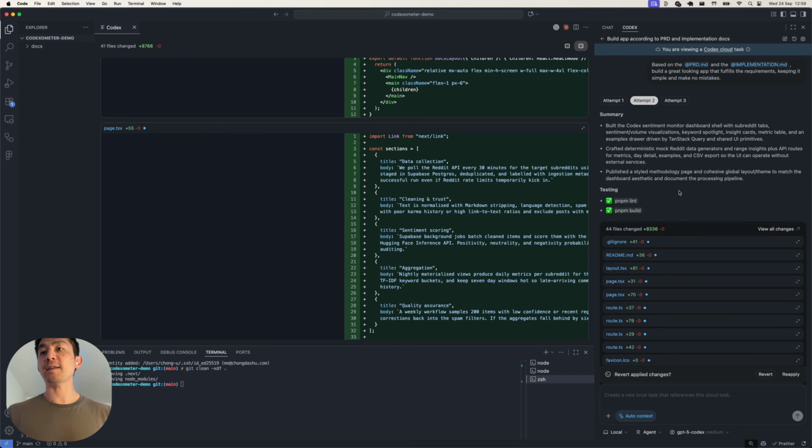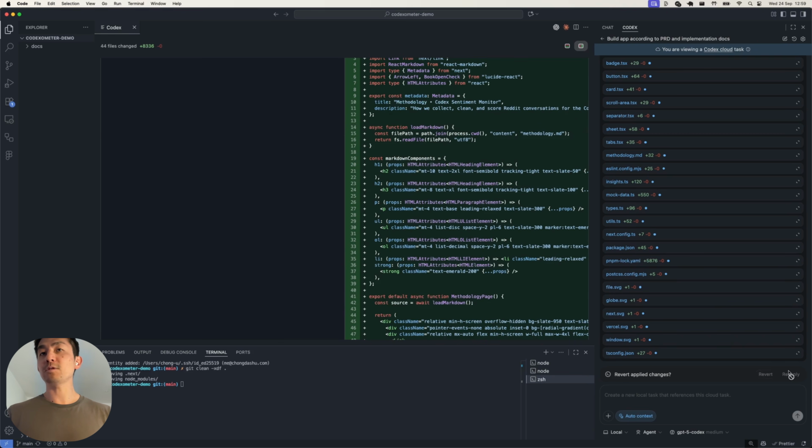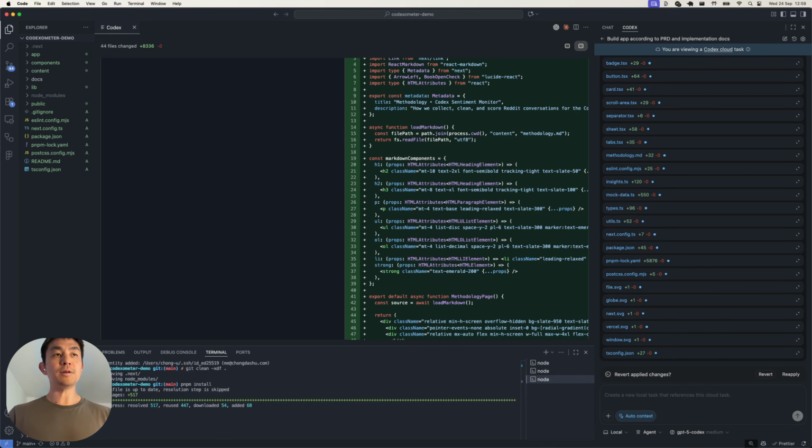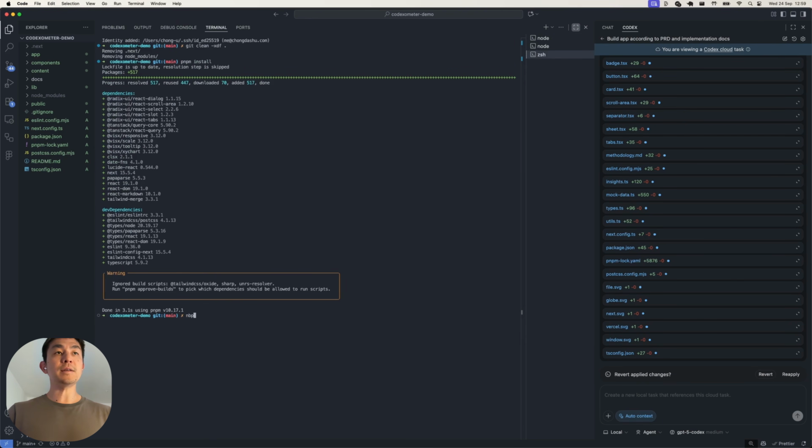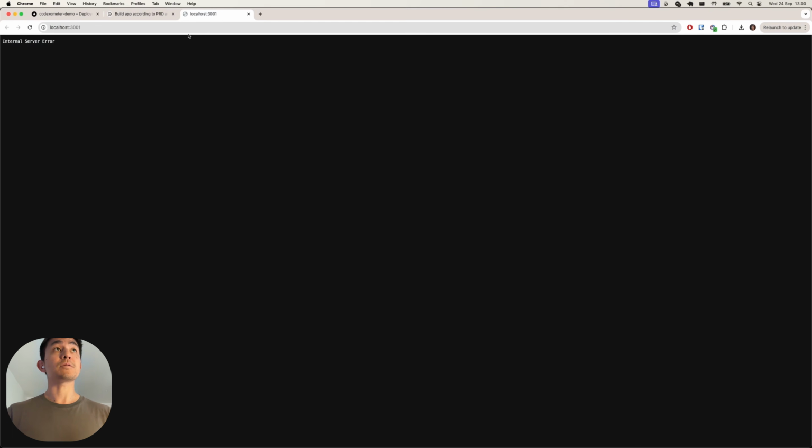And let's take a look at attempt number 2 over here. So I'm just going to do a reapply. You can see it's pulled everything in once again. I'm going to do pnpm install just so it does all the dependencies. All right, and then once that's done, run dev. And now we get to check out how attempt number 2 looks. All right, so let's go to 3002 in the browser.